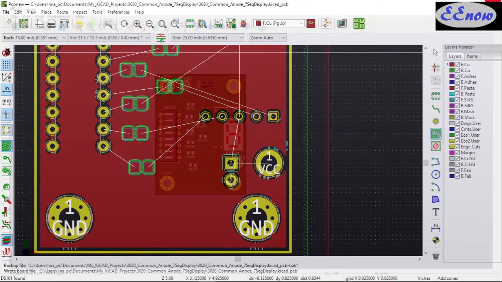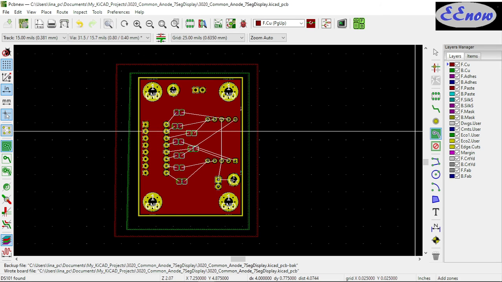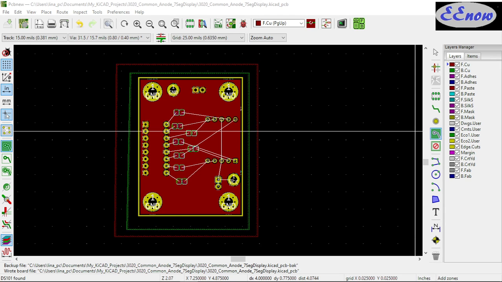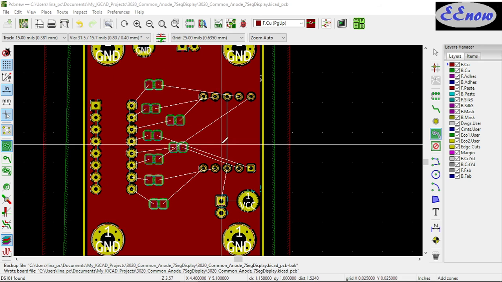Getting close. Okay, so I think we are enough for today. We did a modification, we modify the footprint, we modify the symbol. So we did all kinds of good things, right? And it looks like we got something going on. We have something that's gonna look like a board.